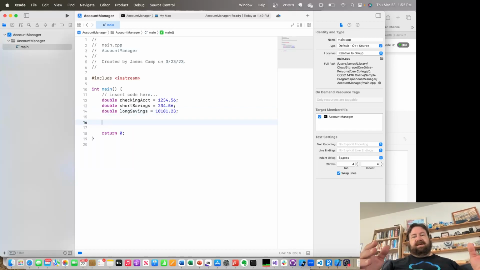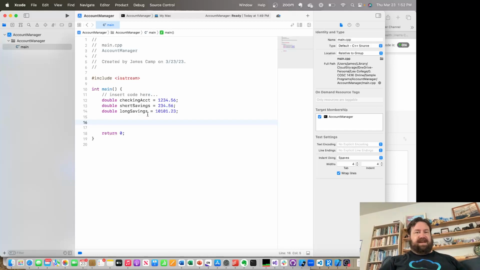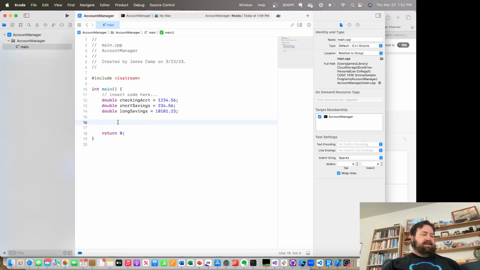I could set up a random number generator to generate balances for each of those accounts if I wanted to, but right now we're more interested in pointers than in how we come up with these numbers. So let's just keep on going.